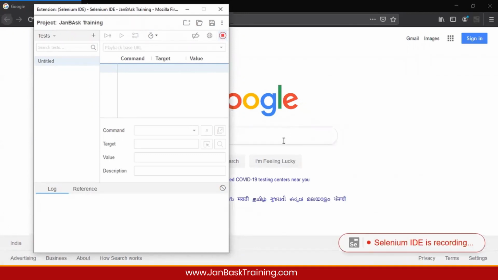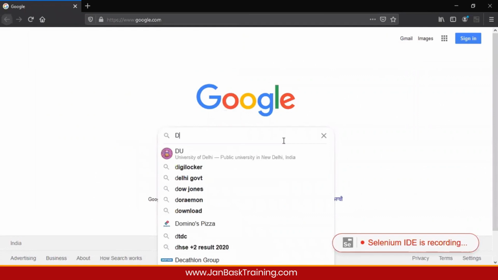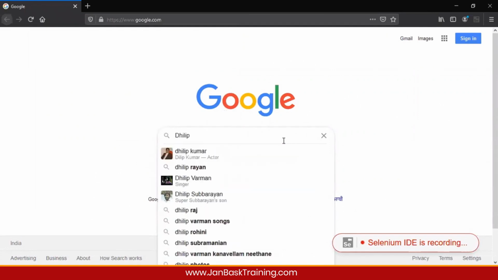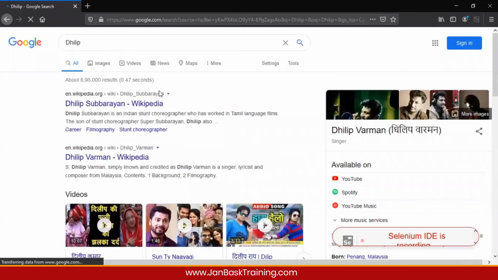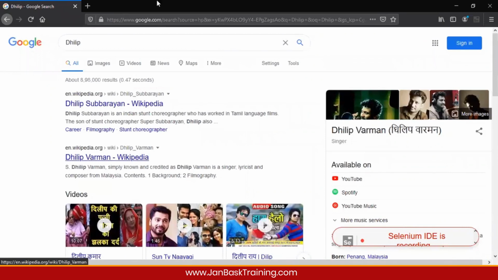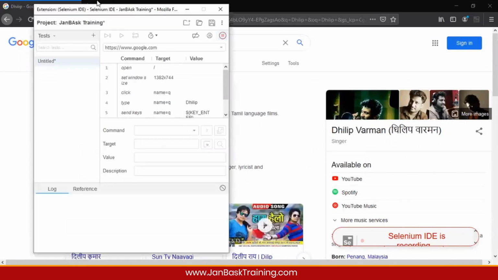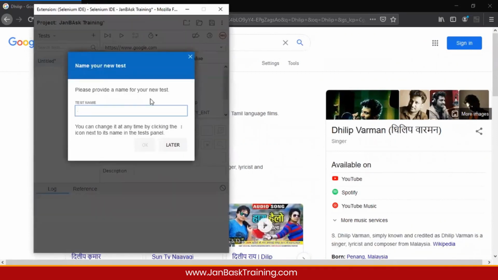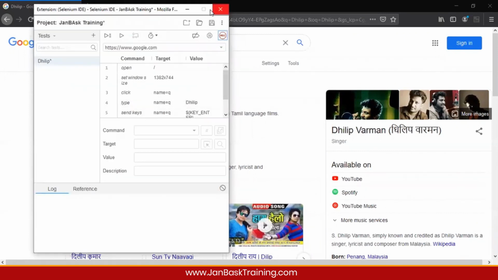So if I type anything, let's type Dilip, right? So what will happen over here? I've entered some text, and after entering some text, I'm able to navigate to a new screen, right? Okay, it's enough. And then I would stop this from here. Test name is Dilip for me.